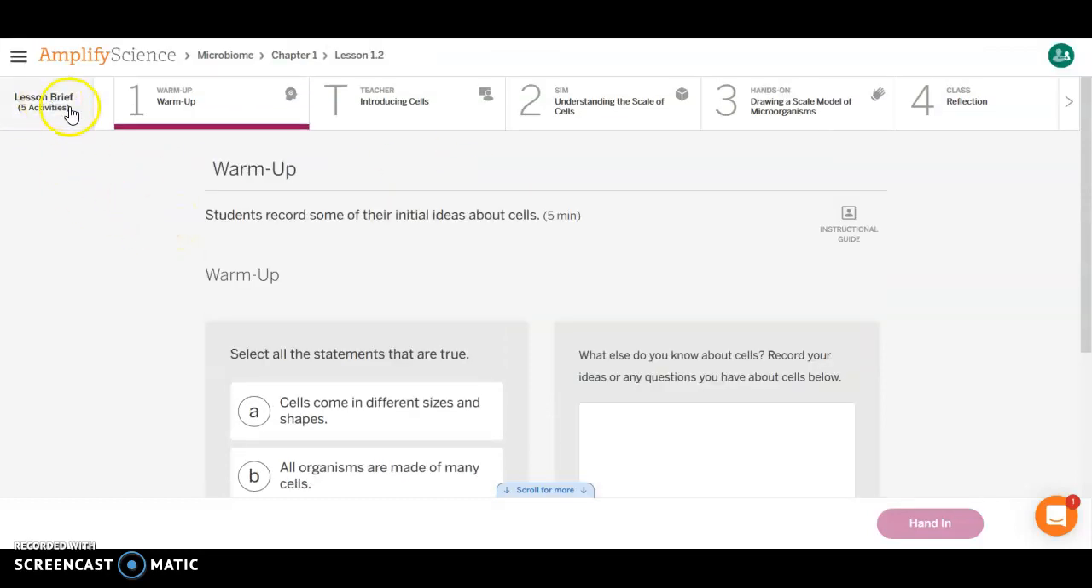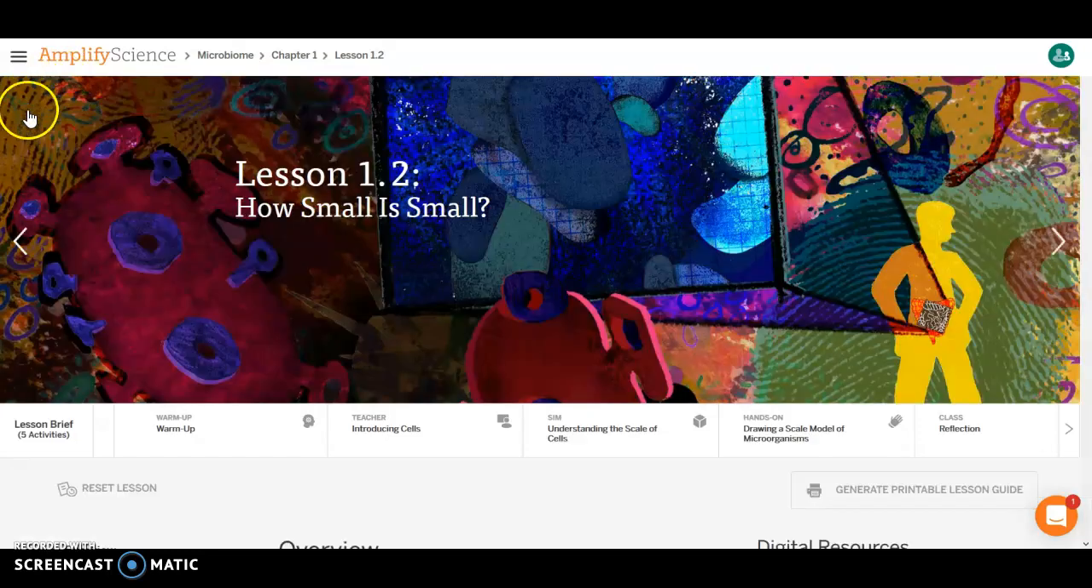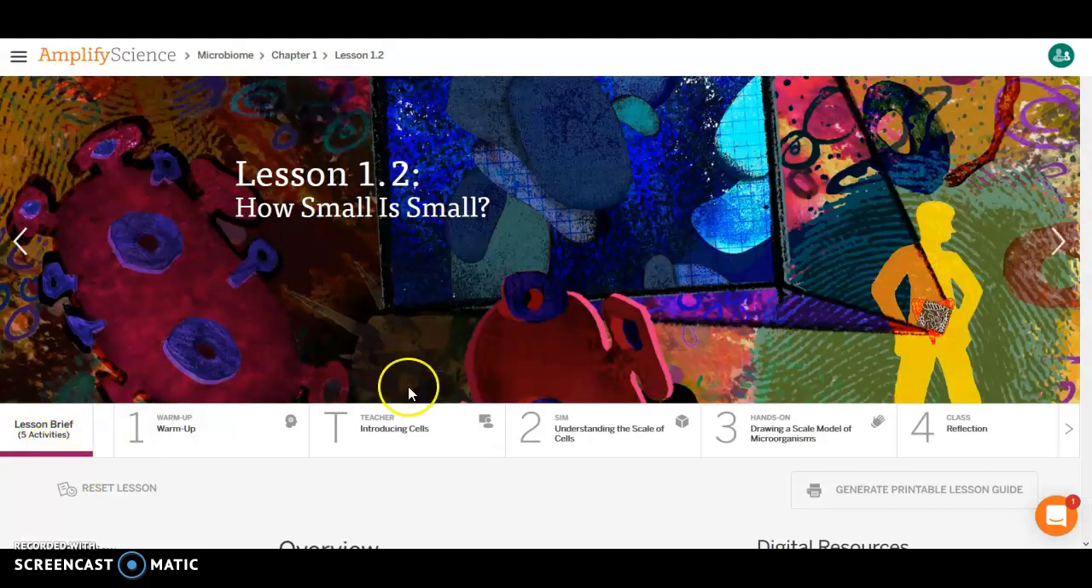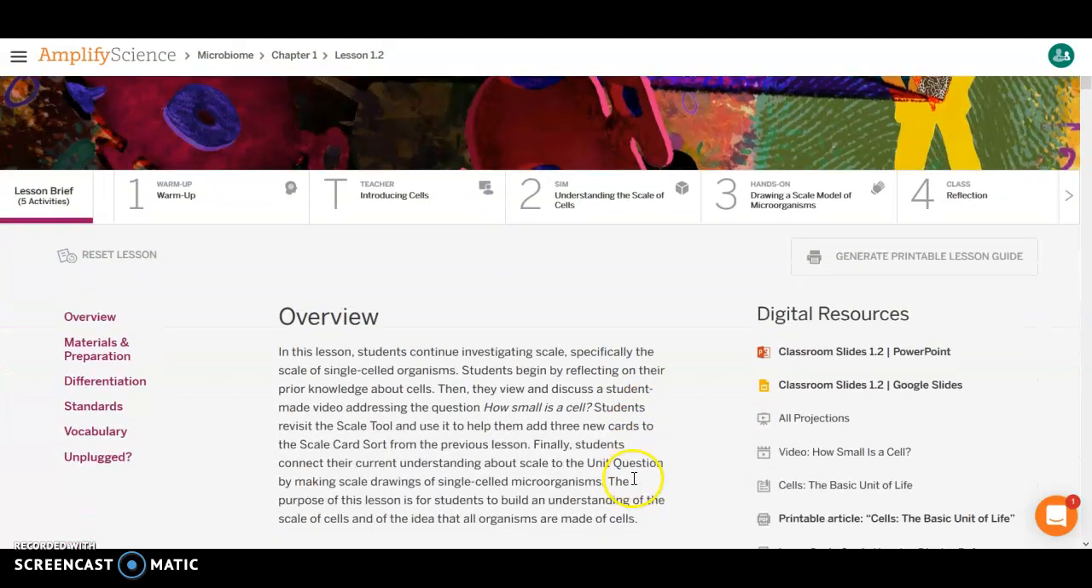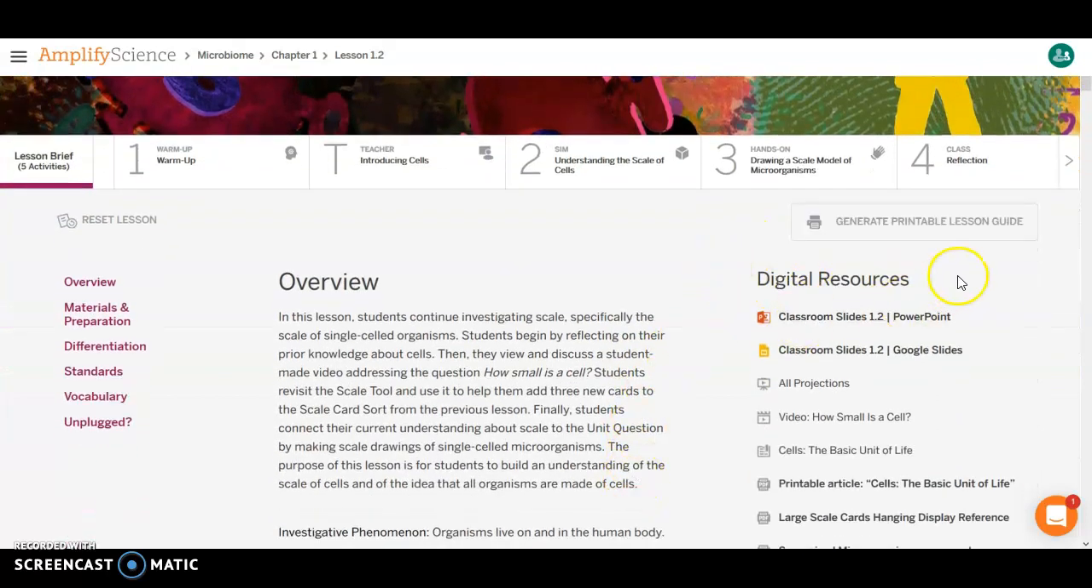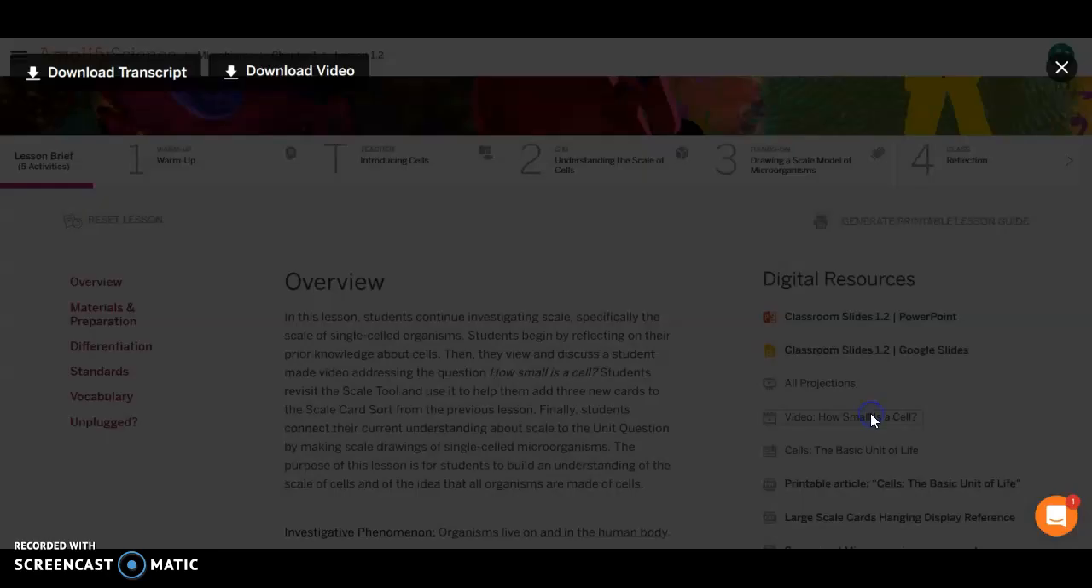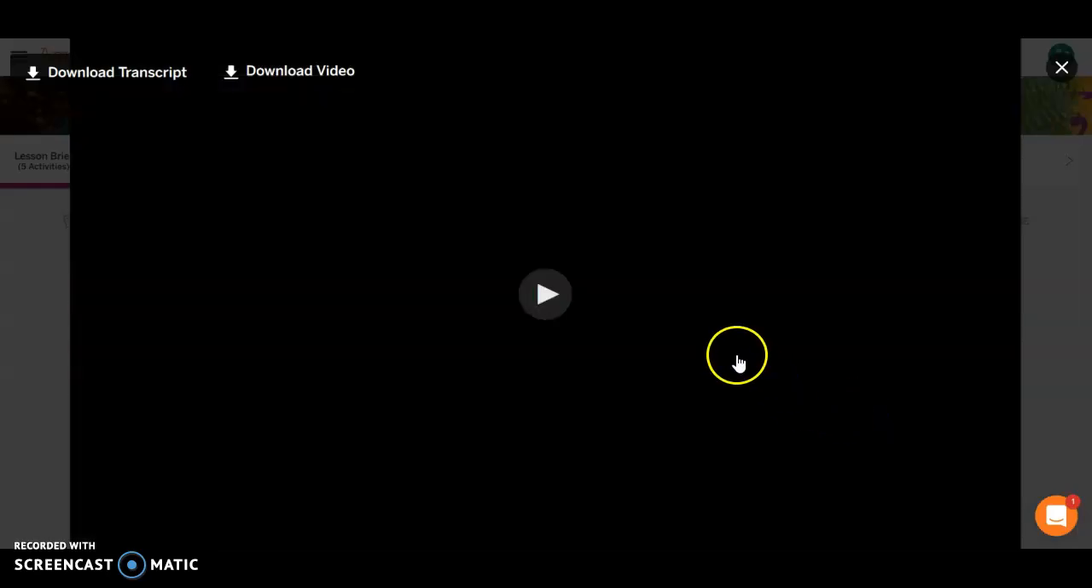Next, we're going to watch a video. So you're going to want to go to Lesson Brief in the top left, click this. You're going to scroll down, and under your digital resources, you're going to find the video called How Small is a Cell? You load up that video, go ahead and press play, watch the video, and then come back to me to find out what to do next.